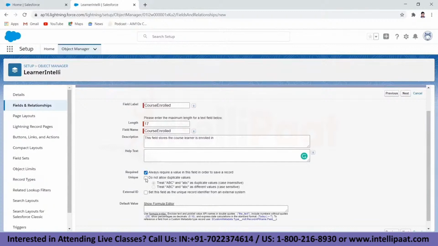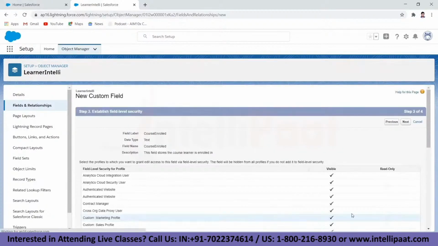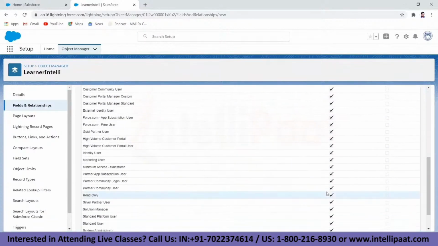And you can have it as unique also. Unique will take only one kind of information. You cannot have duplicates, but since course enrolled can have duplicates, we're going to be leaving this one. You can keep an external ID, and you can give a default value as well, so we're not going to be bothering with that. And in this one you can basically assign the field security level. Let's say I have an object called customers. Now customers can have information which is sensitive, like phone numbers or bank account IDs or anything like that. That is not what you want to share with everyone, right? So when you want to hide some kind of information, you have to assign who are the people who are able to view these things.